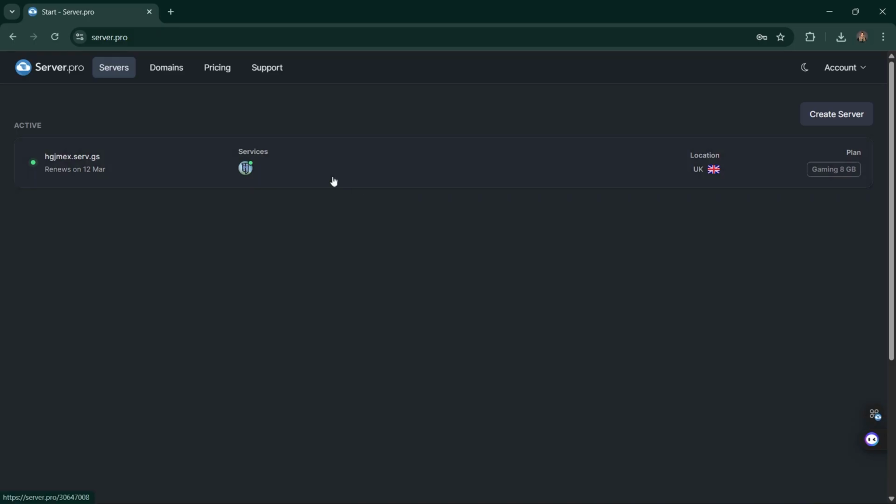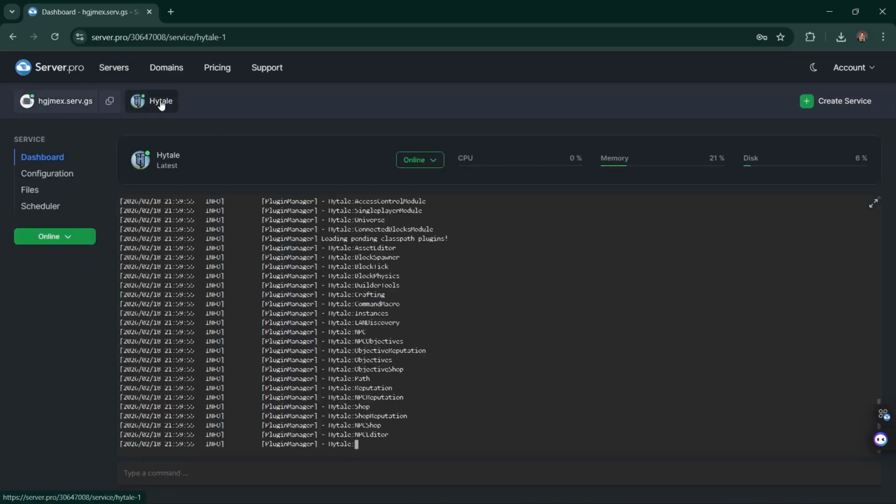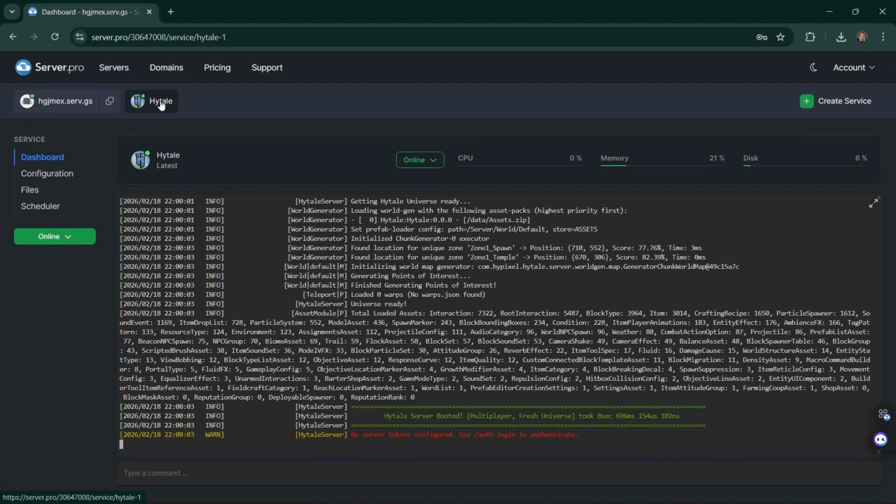However, all you have to do first is head over to your Server.pro panel and select your Hytale server from the dashboard. Then make sure the server is online. If it's offline, click the start button and wait for it to finish booting up. Once that's done, locate the server's IP address on top of the panel. Click the copy icon next to the IP address to copy it to your clipboard.